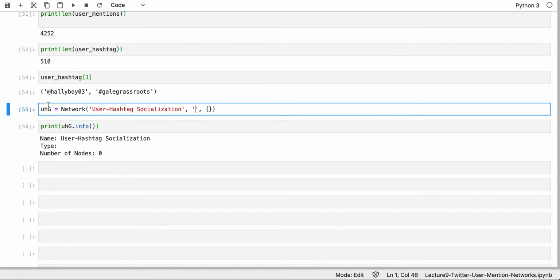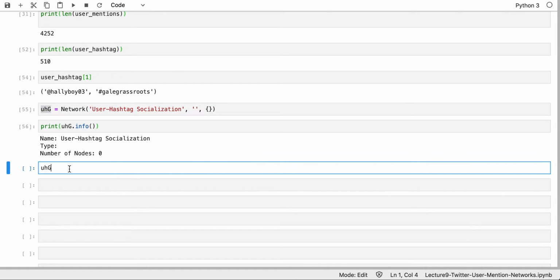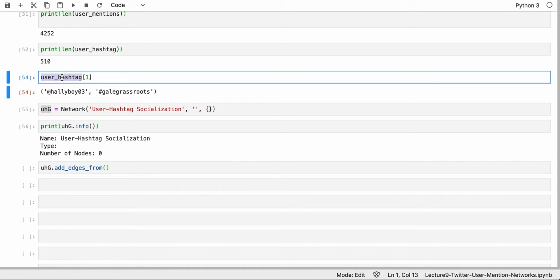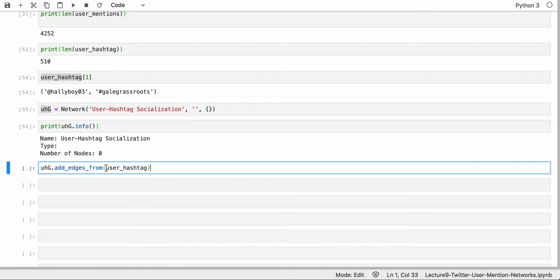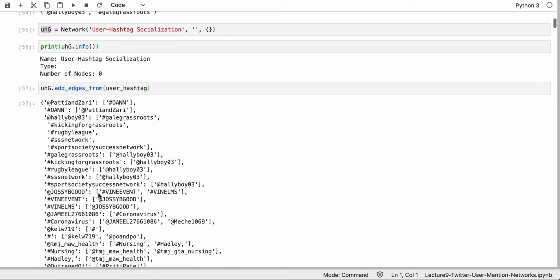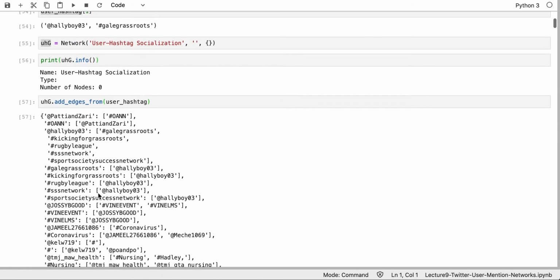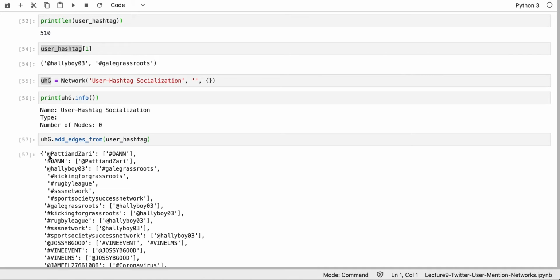For the time being, what I'm more interested in right now is to actually add edges from that list of user hashtags. That's what I'm interested in, because if I do that, then I will very likely have a network constructed. Then let's try. And sure enough, this network here is returning that dictionary with a list of users and their hashtags.